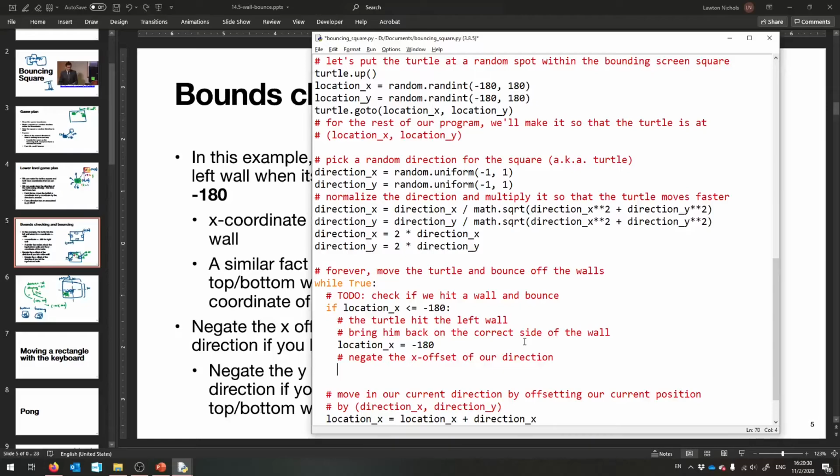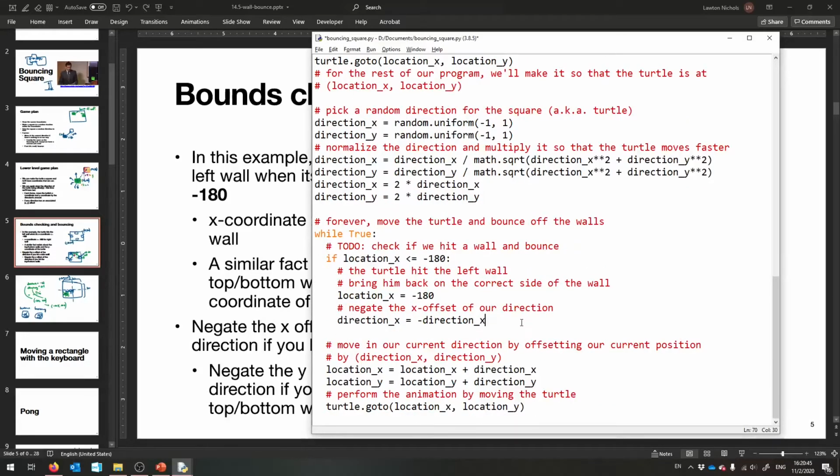All right, so we'll say direction x equals, we can just say negative 1 times direction x. That would work. You could also just say negative direction x, either one. I'll do it this way, it's a bit cleaner. So that is the x offset.